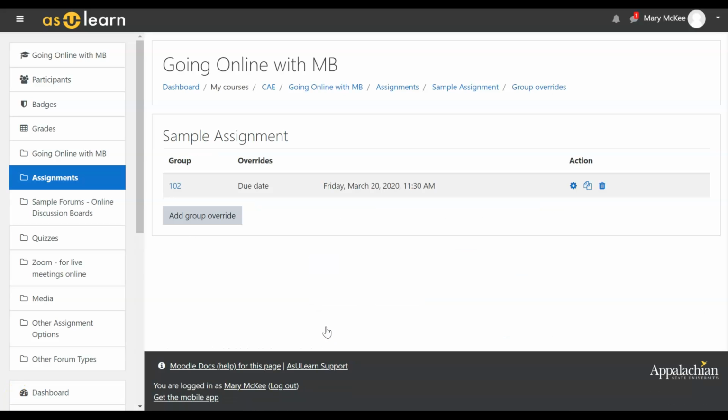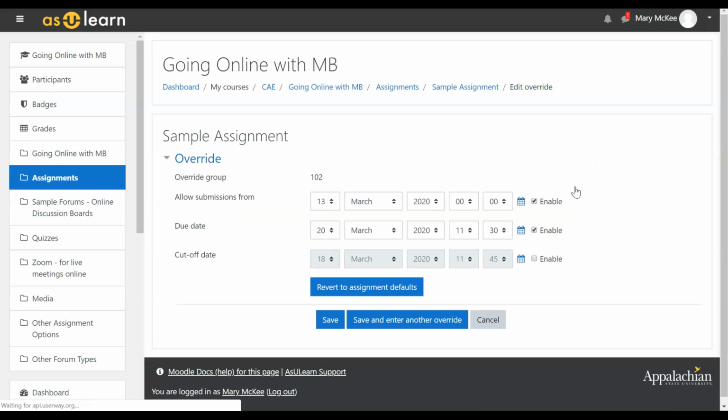Once you click Save, you've added the group override. Sometimes faculty get confused. They think they need to add a second group override, but you don't. When you create the assignment, you have a due date. That's what the first section is going to use. The group override just says for the second section, they have a different set of parameters, and that's what I've just created. If you want to edit or double check anything, if you go to the group override, go to the gear, and it's going to show you what you set up.